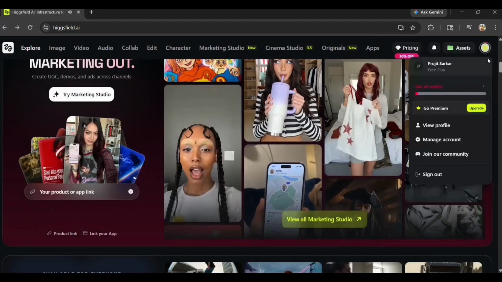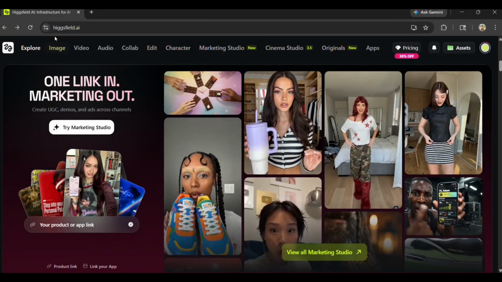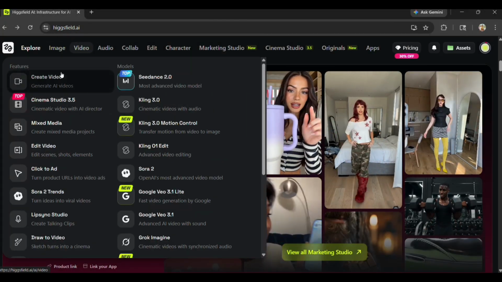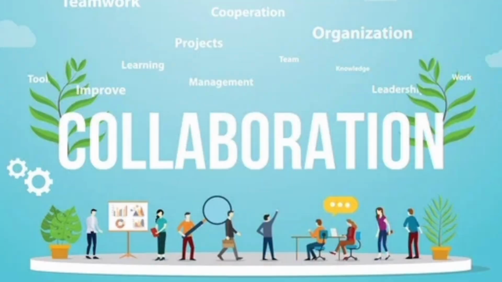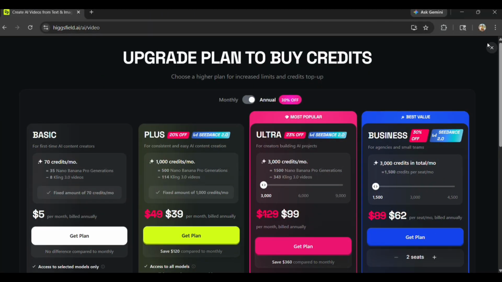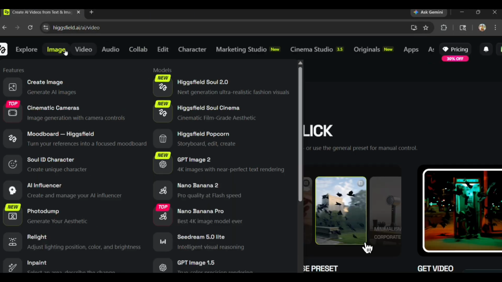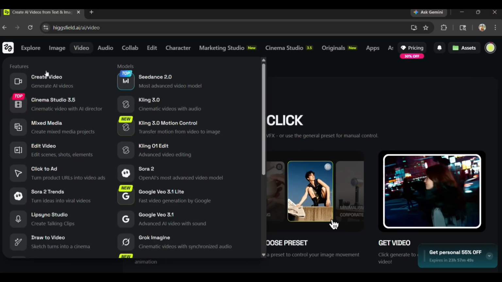Another key step is monetization. Once your AI influencer starts gaining followers, you can promote products, do affiliate marketing, or even collaborate with brands. Many companies are now open to working with virtual influencers because they're scalable and always consistent.